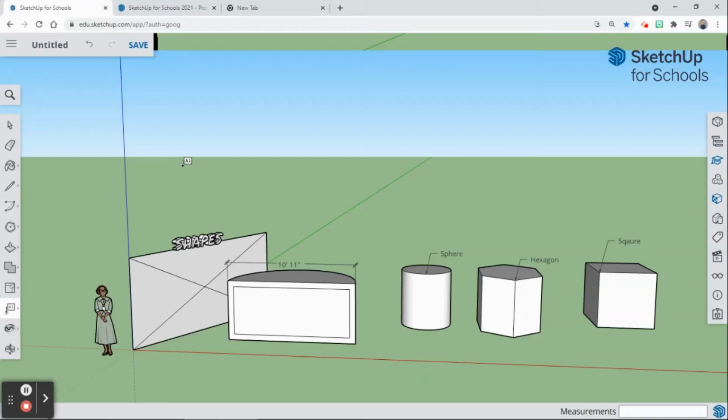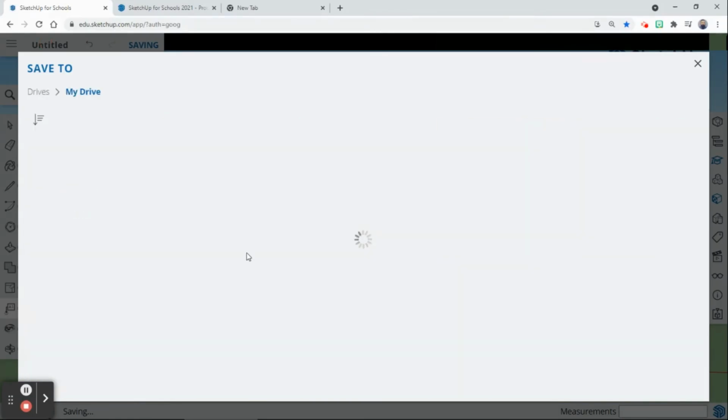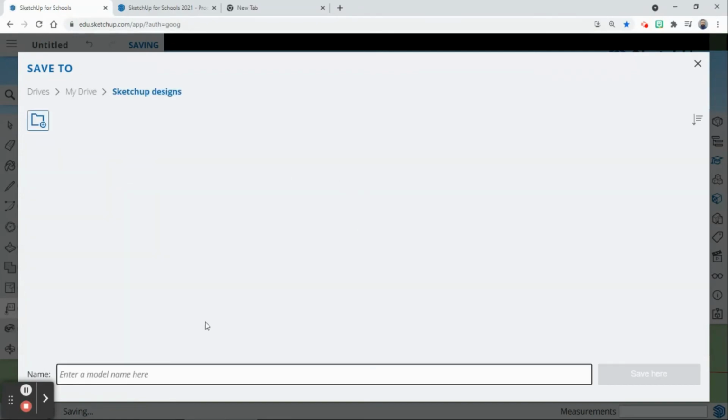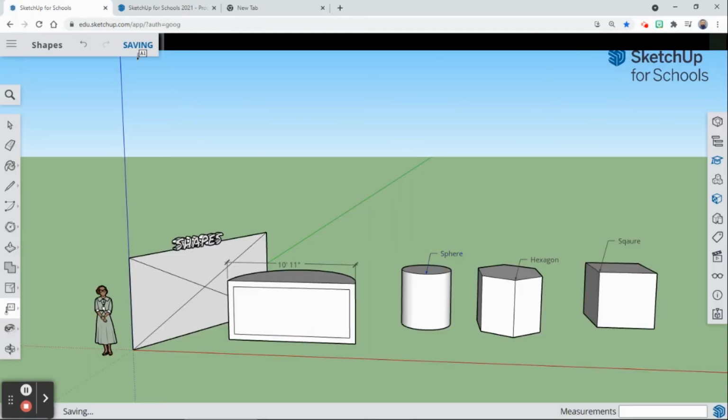And the last thing we have to do when we finish a project is we need to save it. Okay, so we're going to come up here and we're going to save this. Again, we go to our drive. We're going to be selecting that folder that we selected earlier. We're going to put a name. So we're going to name this as shapes. We're going to hit save here. And now it's going to be saved into your drive.